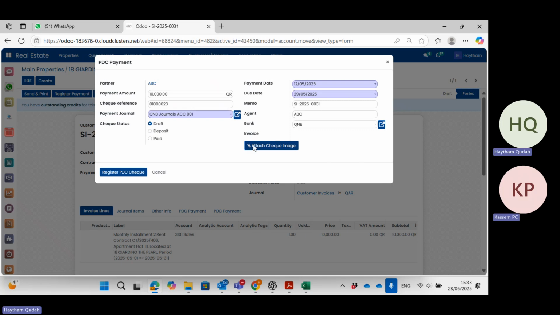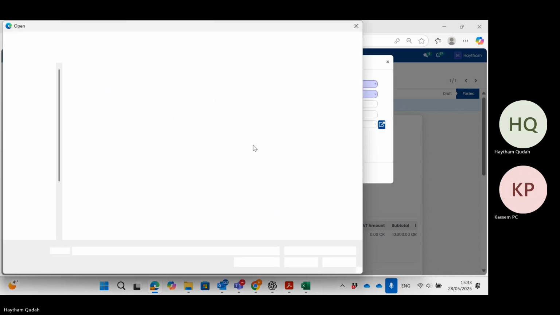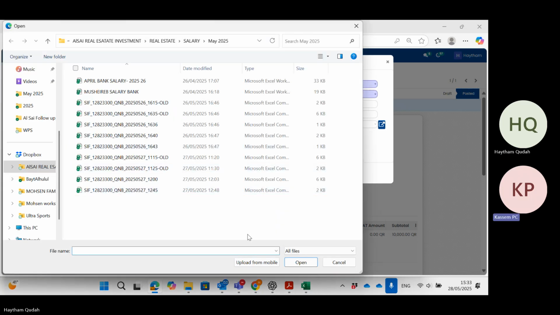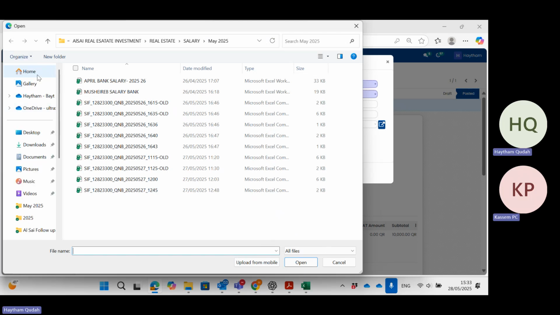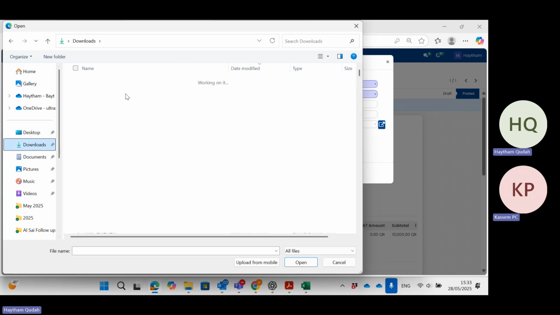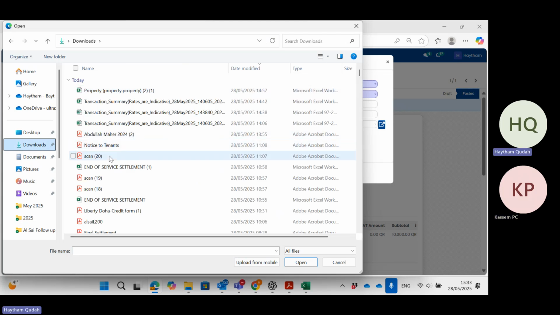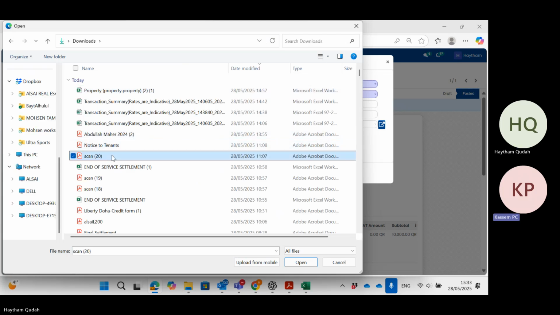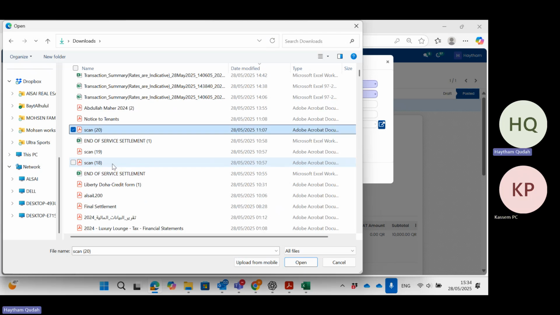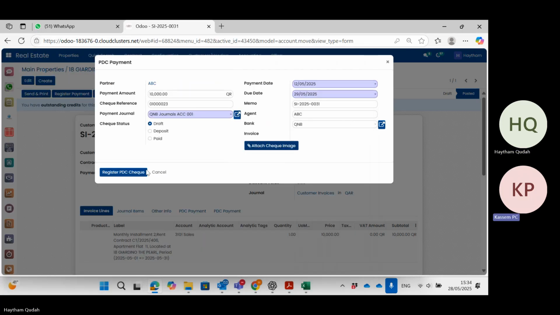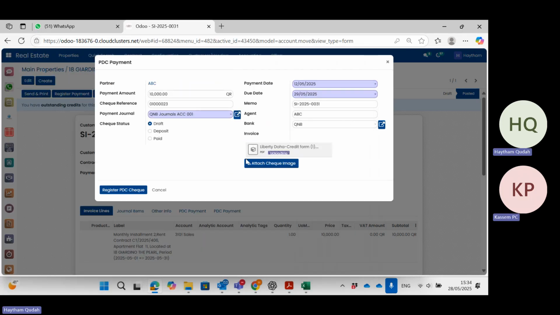Click here. Suppose you take an image of the check and upload it into the system. Click anything. As an example, we are doing a sample. I'm just testing the system. Now it's attached, making the uploading. Register BDC check.